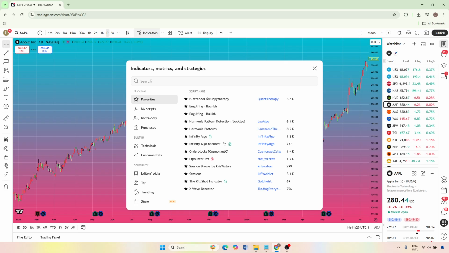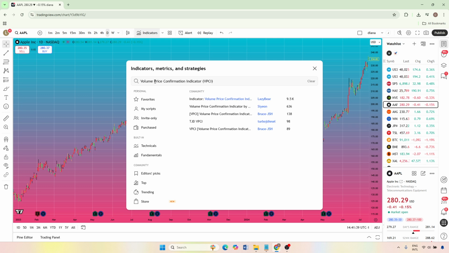When the Indicators window opens, you'll see a search bar. This makes it much faster to locate a specific tool instead of scrolling through long lists. Click inside the search field so it's active and ready for you to type. Now, in that search bar, start typing Volume Price Confirmation Indicator, or simply VPCI.